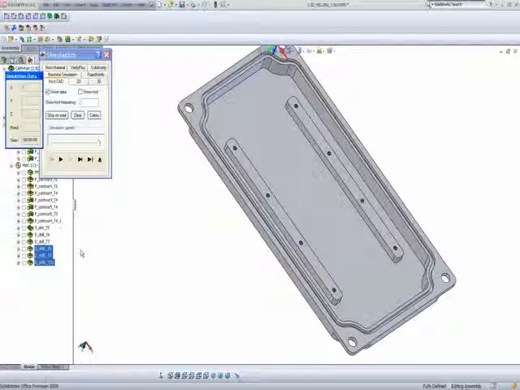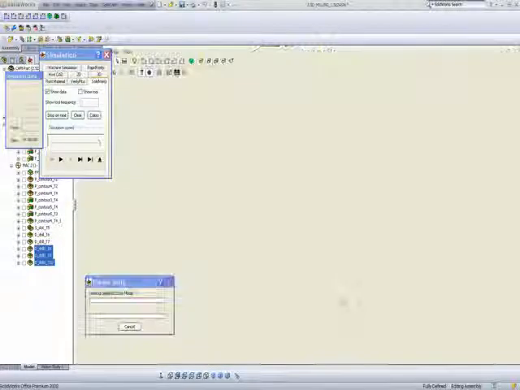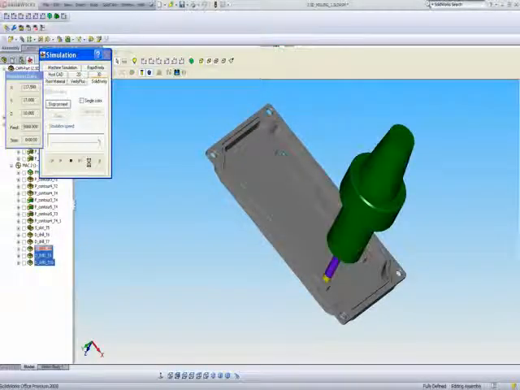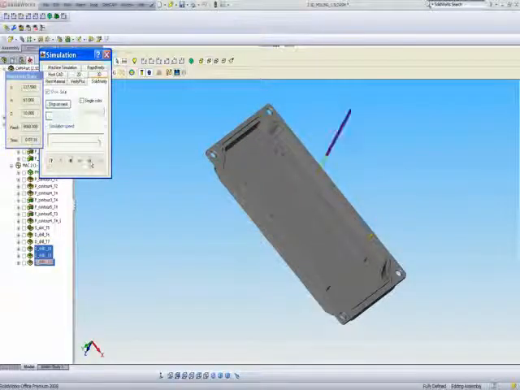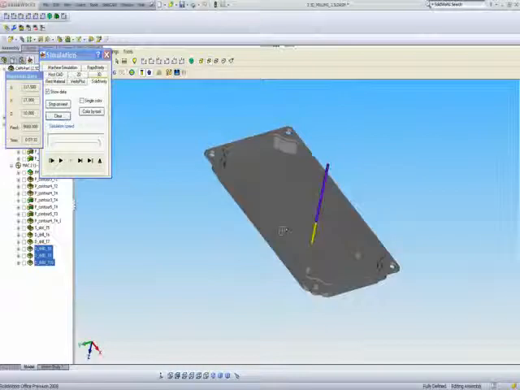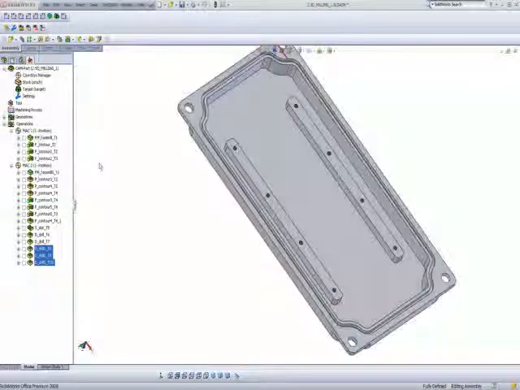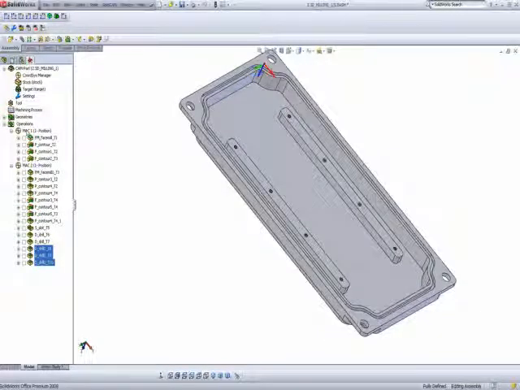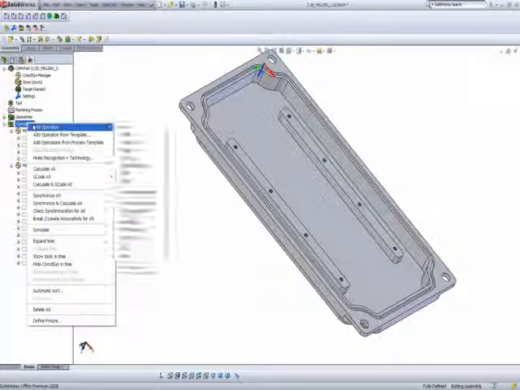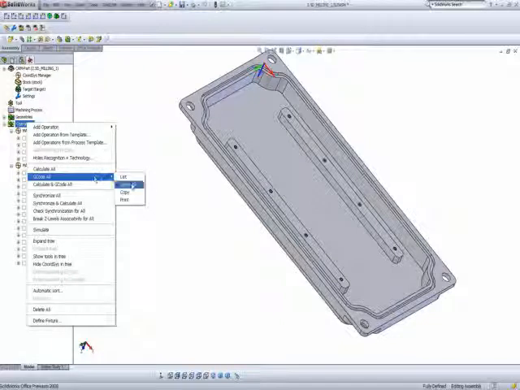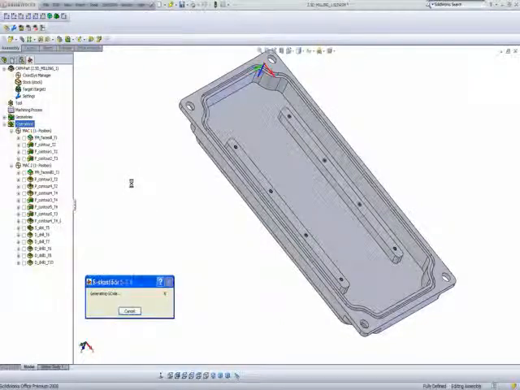Simply click on Simulate, Solid Verify. My first operation, my second one, and my third one. And now we've completed our part. Obviously, after completing a part, we always have to go into operations and simply create a G-code by simply going to G-code all and generating a G-code for our part.